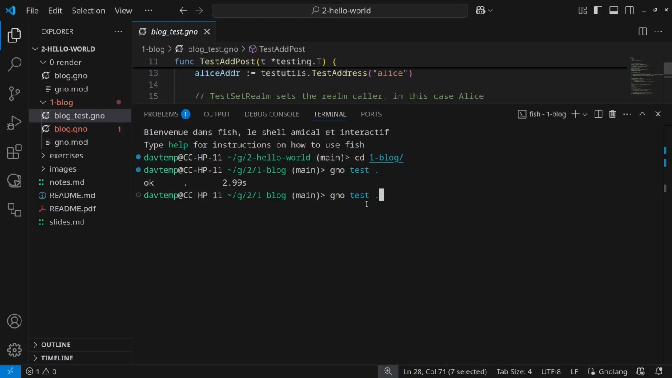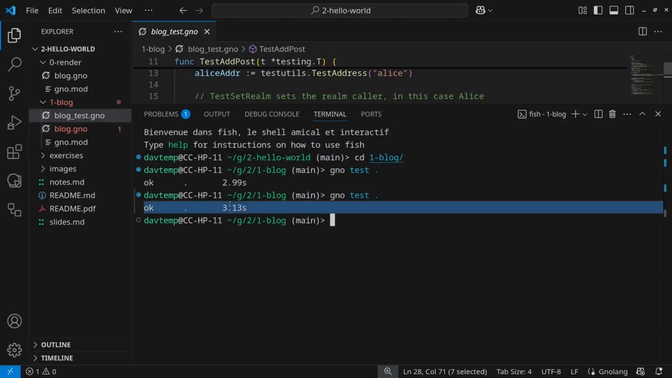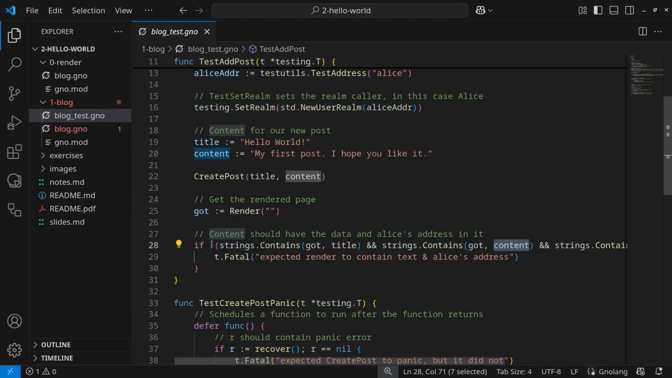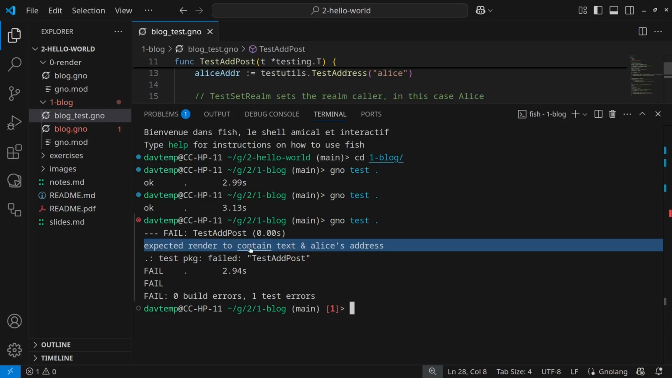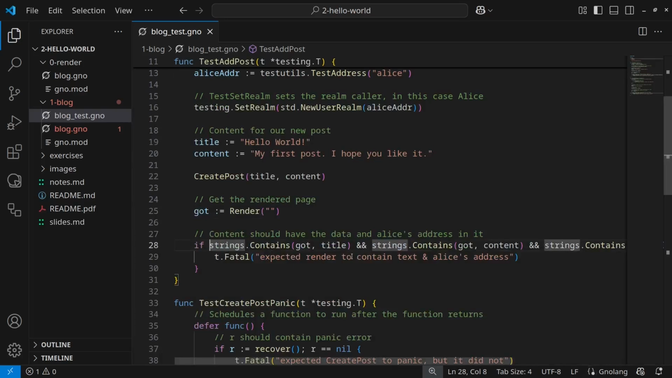We then run gno test dot, and it's directly starting and working great. If we change it, it will tell us exactly where it failed. So in our case, expected render to contain text and Alice's address. So it's our message just here.